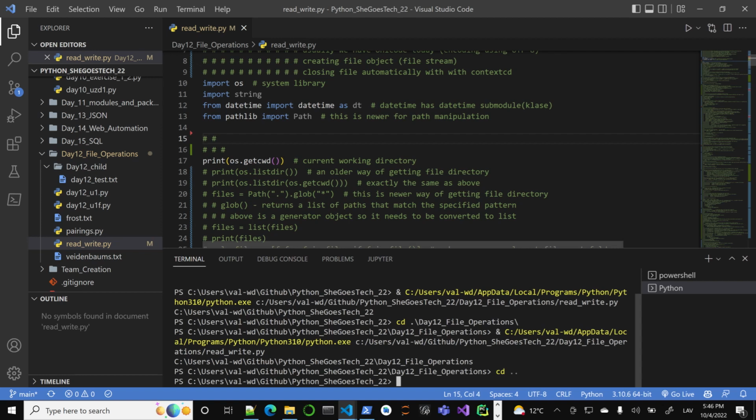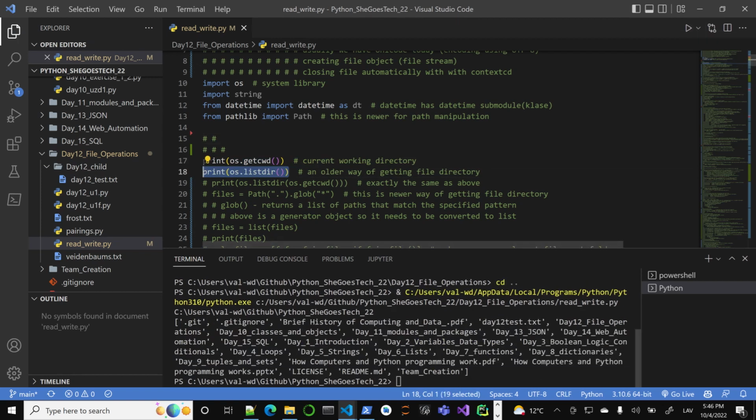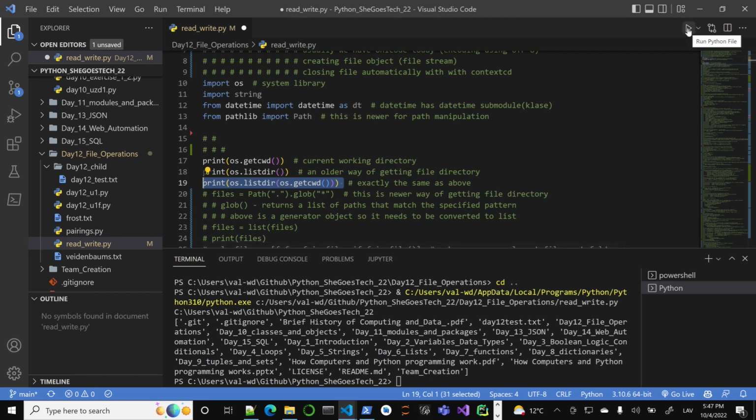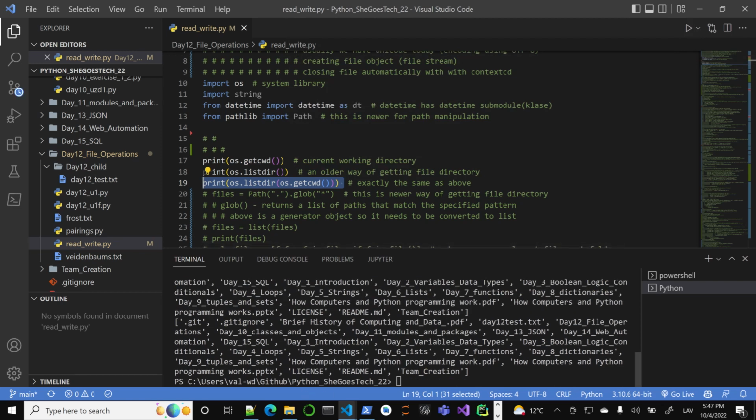working directory. Okay, so let's find out how to find what kind of files we have here. OS list directory. Notice, this is my root directory and I have a list of files. This is an older way of doing it. I could also find the files in my current working directory. This gives you the file address, where you are, and it will give you exactly the same thing.